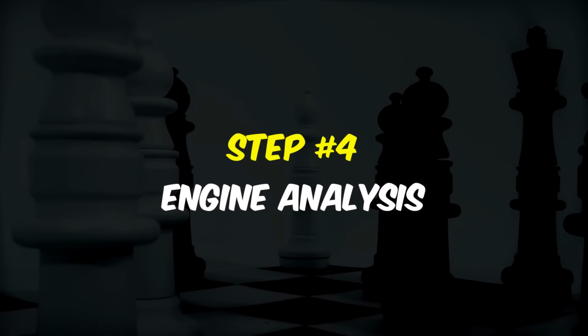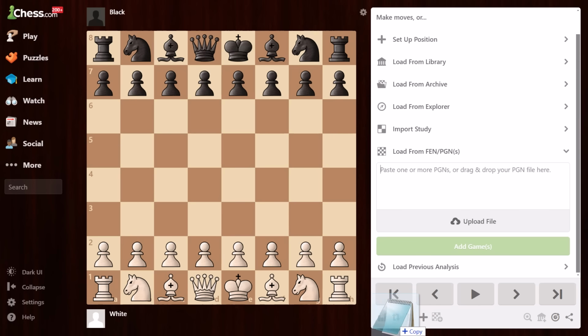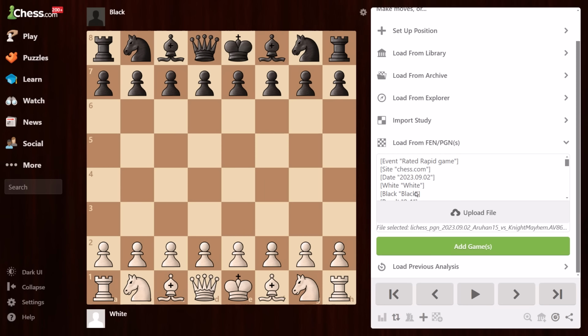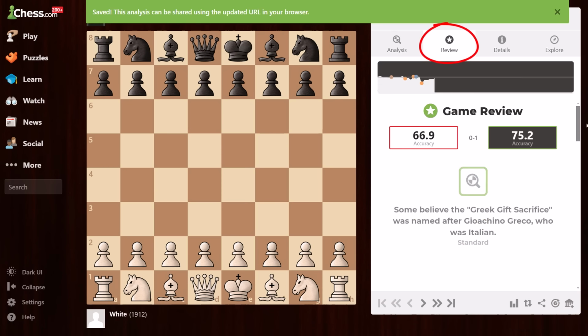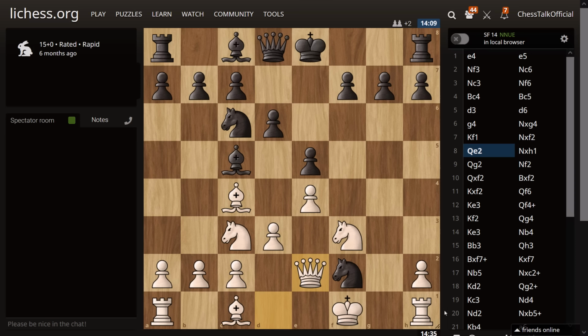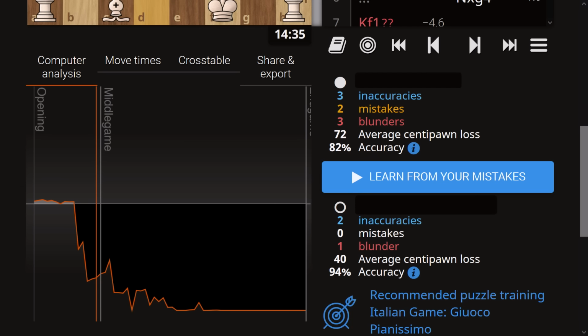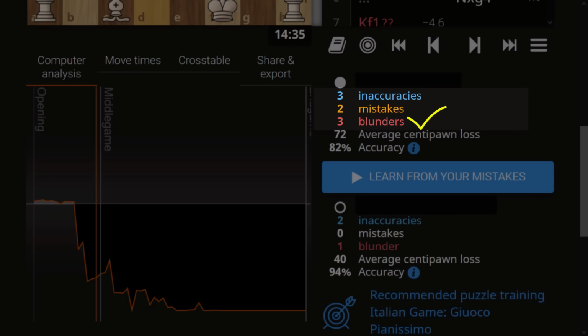Step number 4, engine analysis. Now after your analysis, the next step is to go through an engine. You can go to chess.com or Lichess and just run their analysis. In chess.com, you can load your game's PGN file and then simply click on game review. This gives you a move-by-move breakdown of how you played. If you're on Lichess, just scroll down and request a computer analysis. This evaluates all your moves and presents you a quick snapshot of how you played. For the moment, I would suggest you look at only the mistakes and blunders.